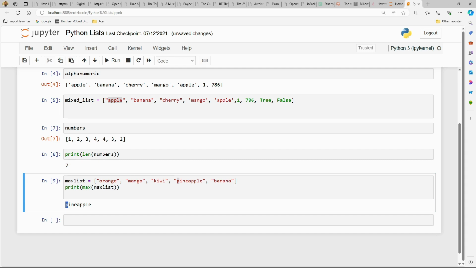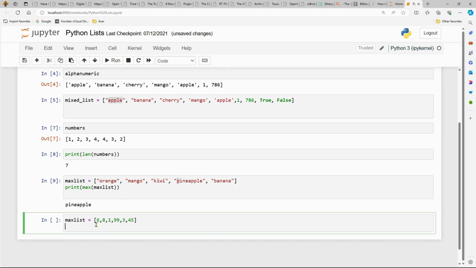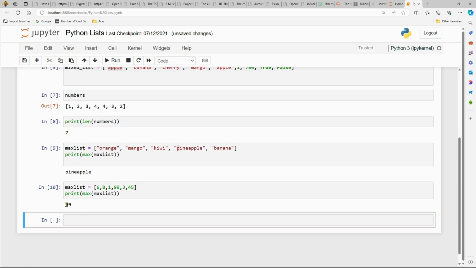We are mostly used to seeing maximum and minimum in numbers, so let's have this example. When you talk about maximum numbers in a list, you have this list, and when we run that with a print, so max and then the max list, and when I run this, I expect it to give me 99, which is correct. 99 is the largest or maximum number in this particular list.